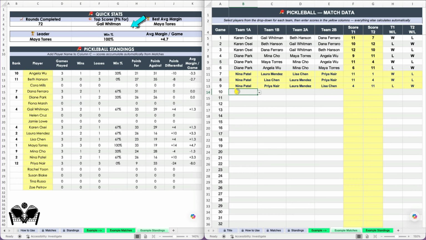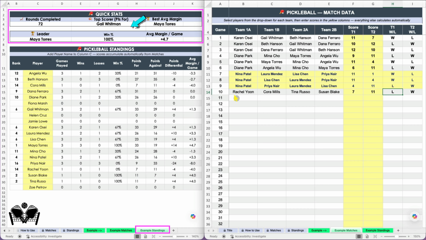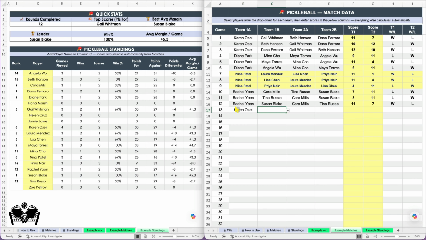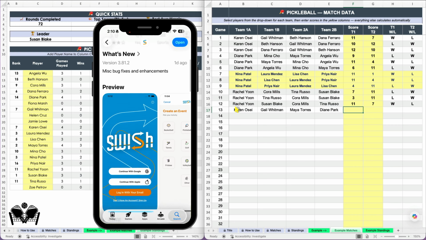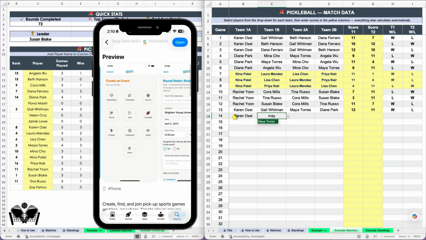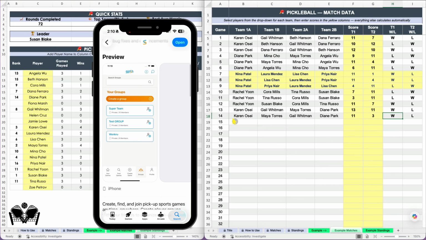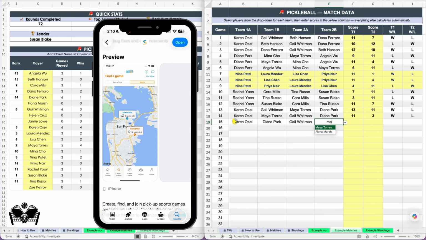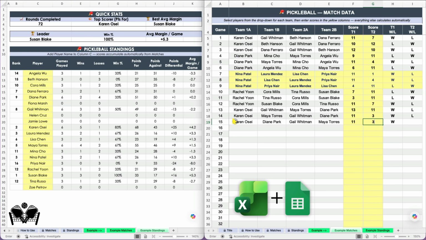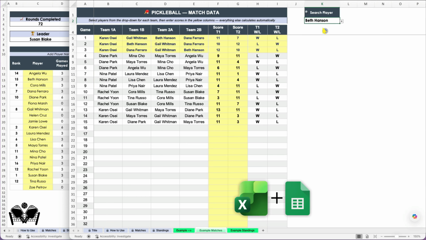At the top, there is a quick stats section for the tournament or a league, showing total games played, the top scorer, the player with the best average margin per game, and the player ranked number 1 along with their stats. You may already use an app like Swish or something similar, but those can be hard to read and difficult to see all the games and standings overall. Having everything in Excel or Google Sheets makes it much easier to see the big picture.